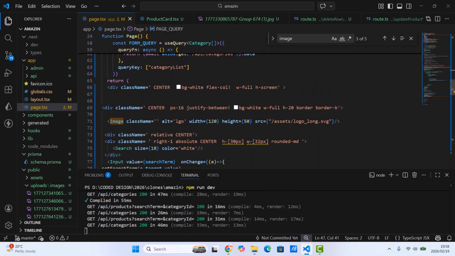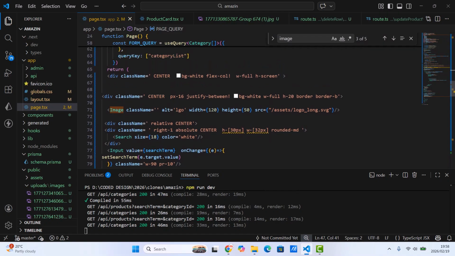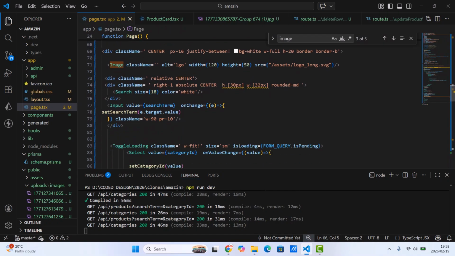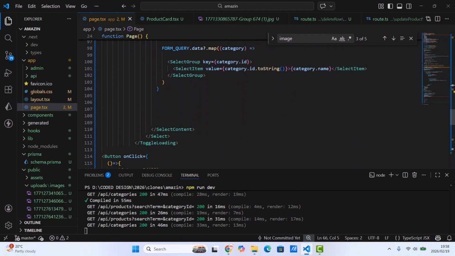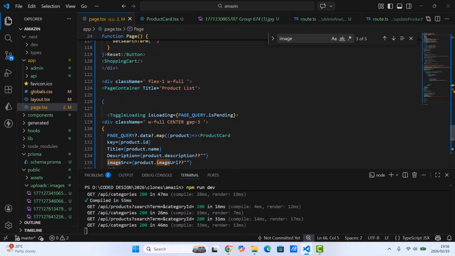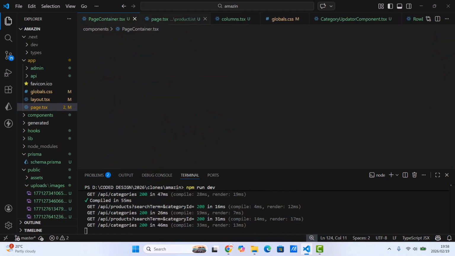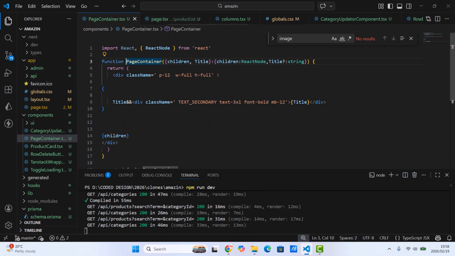Return. Am I in image? Yes. How have we used this? We have used it inside a certain section. So let's go down, down, down. Here is a page container, and here is its title. So let's make this page container some sort of dynamic.